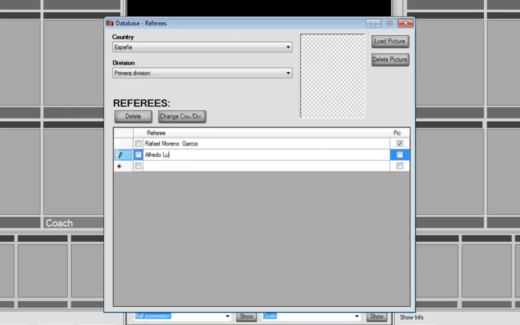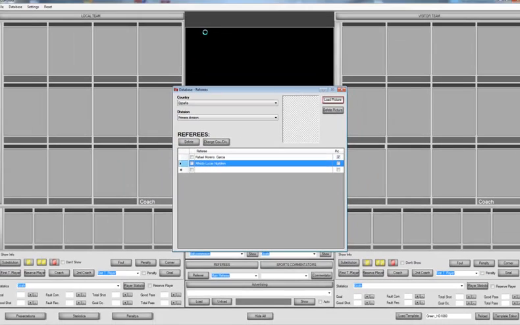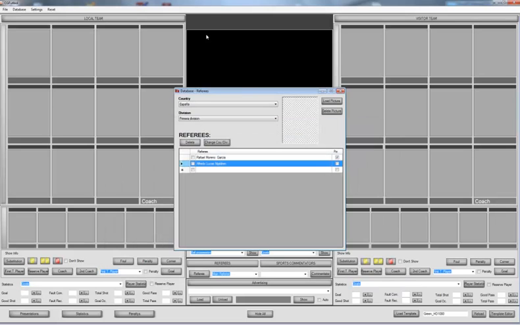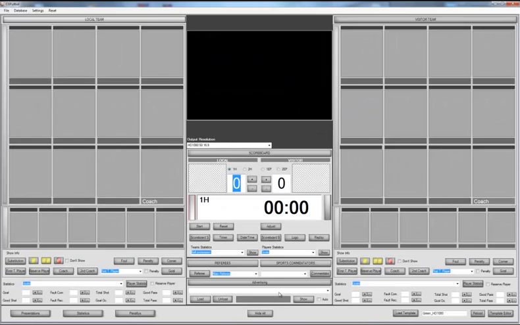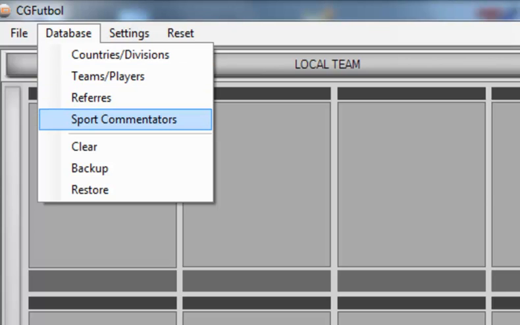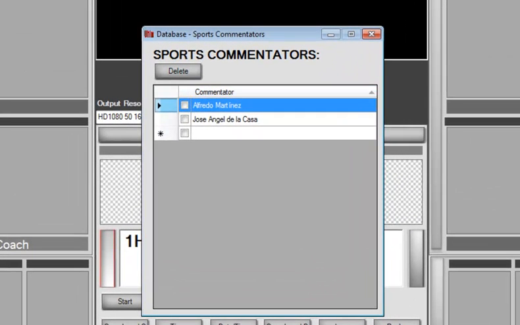This section does not distinguish referees from linesmen or assistants. Here we hire them as if it were a group. Later when we use CGFootball, we define whether these referees are the referee or assistant. Sports Commentators section. This section is for the sports commentators in the broadcast.